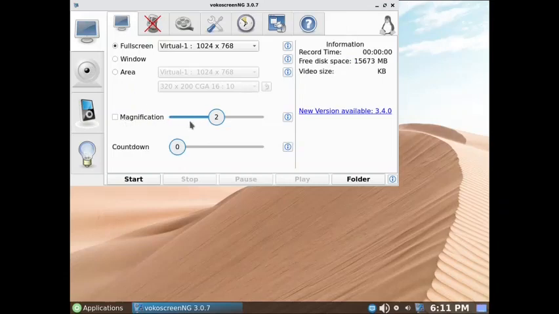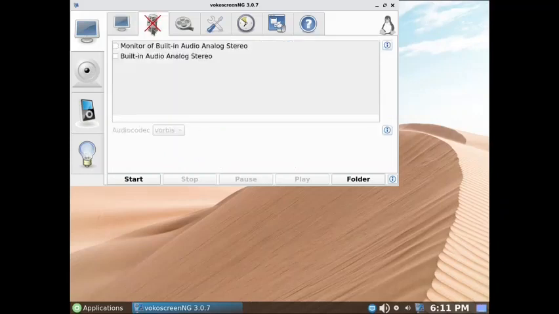There is a facility for magnification. You can have a countdown. So you can set a countdown, say 5 seconds, and then you can start the recording. So after 5 seconds, it will start the recording. This is the monitor for built-in audio analog stereo. Let us start this. Built-in audio analog stereo. So we can start this.